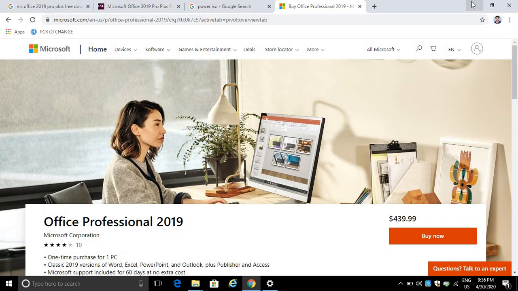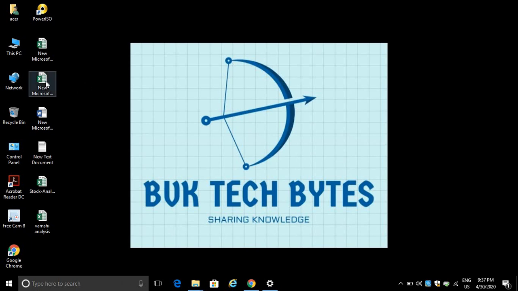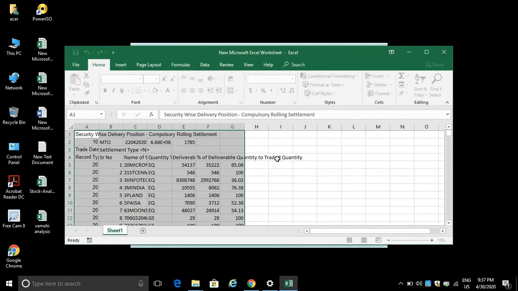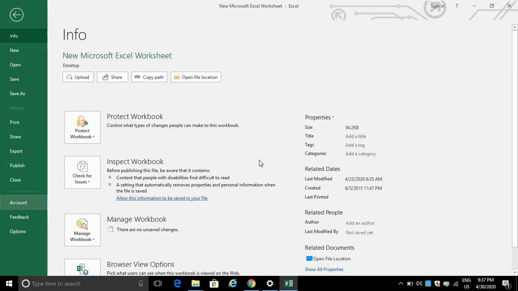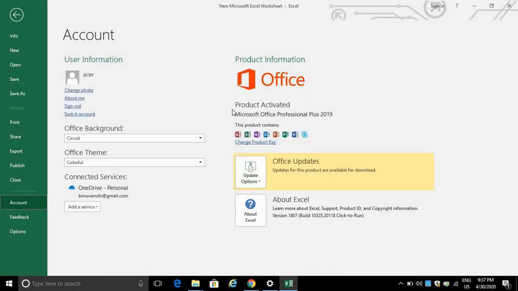First of all, let me show you the software which I have downloaded. You can see MS Office already installed in my system. So I'm just opening Excel Office 2019. If you just go to the file and account, you can see MS Office product activated, Microsoft Office Professional Plus 2019. It is a power pack combination of these products, that is Access, Excel, OneNote, Outlook, and PowerPoint, Publisher, Word, and Skype also. So this is already activated product.